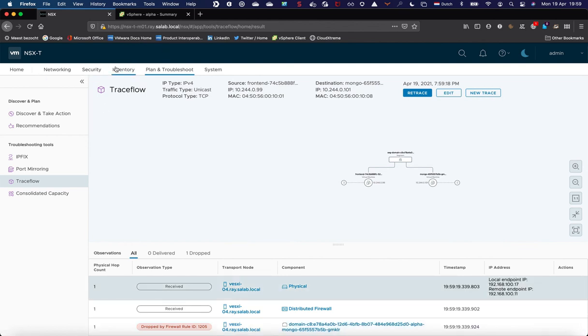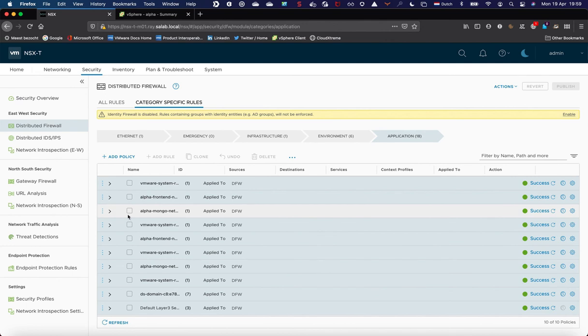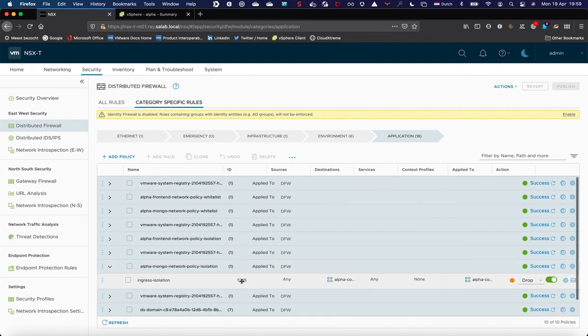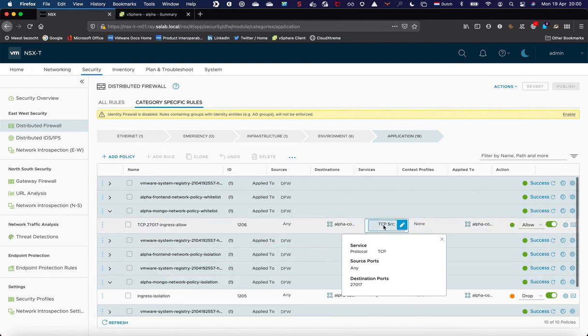So if we go back to security, to the distributed firewall, it's most likely the Mongo isolation rule, 1205. That's the rule ID which is dropping the traffic because it's not matched by the previous rule we configured as a network policy, which only allows 27017 inbound. So this shows if you have some issues connecting to your pods, you can troubleshoot it using traceflow, and it will inform you which rules are in the path or are preventing you from being able to connect to those pods. So a very, very powerful tool to use.